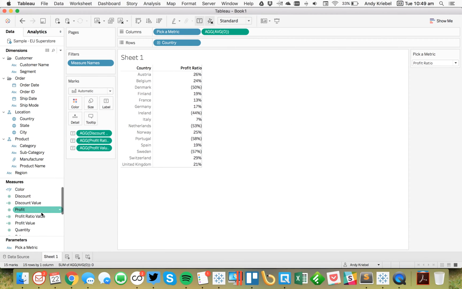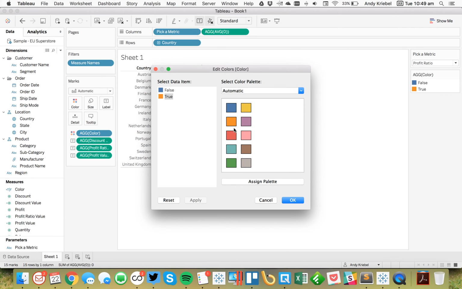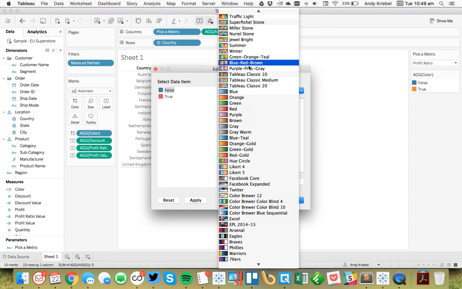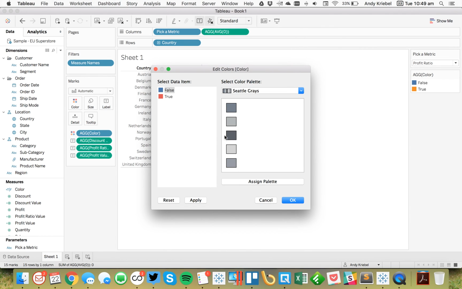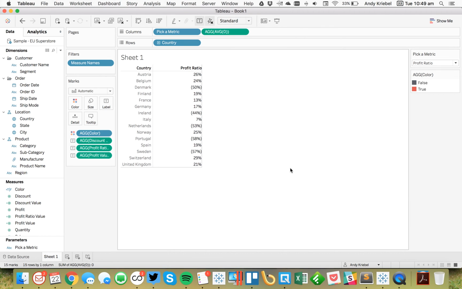So let's go ahead and grab our color field and drag that to the color shelf. All right, so now I'm going to make the trues red. And let's make the falses like a dark gray, something like that. Okay, so now if I go through here, I should be able to see my colors.